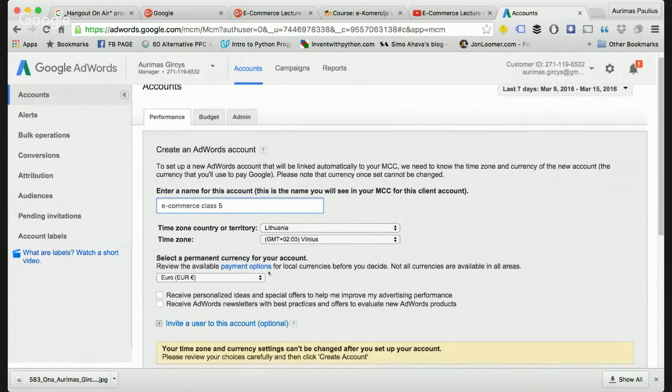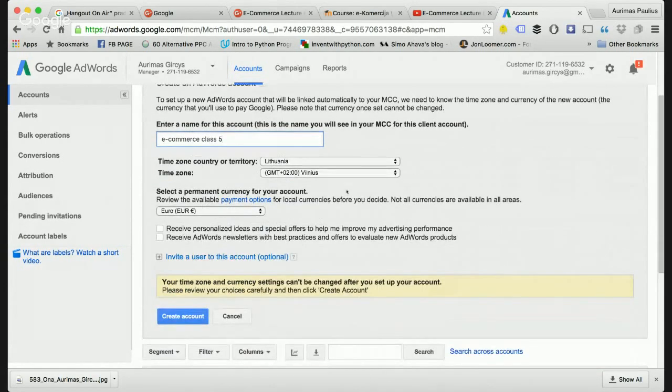Now the time zone, territory, and the currency. You should note that you cannot change your time zone and you cannot change your currency in the future. So once you set them up, they are to stay. Why is it important to understand the reasoning of time zones? Let's say that you do business in Lithuania. In that case, it doesn't matter. You set it up GMT +2, you set that your currency is euro, and you set that the time zone country is Lithuania, and everything is fine.